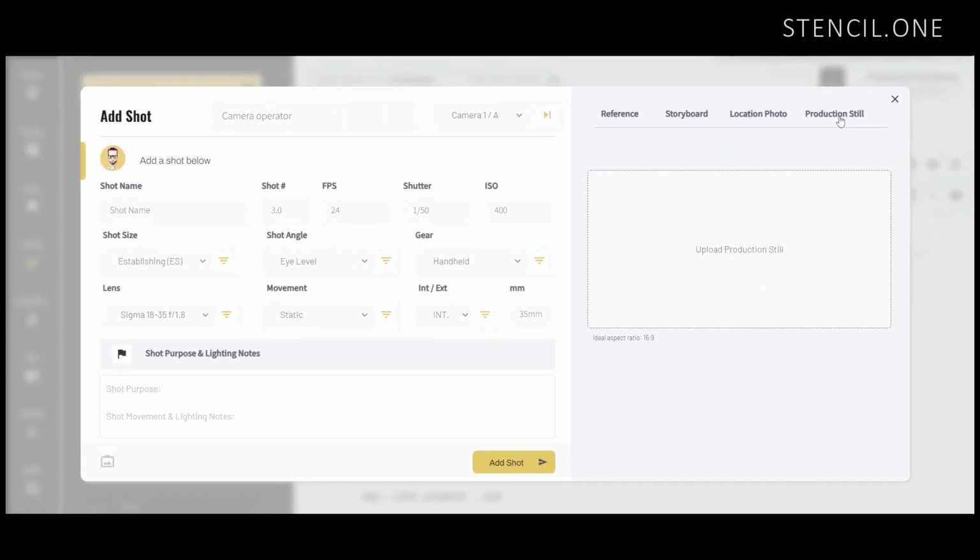Lastly, we have production stills. These are stills from your final shoot and can be uploaded to allow you to see how the scene is coming together in real time.